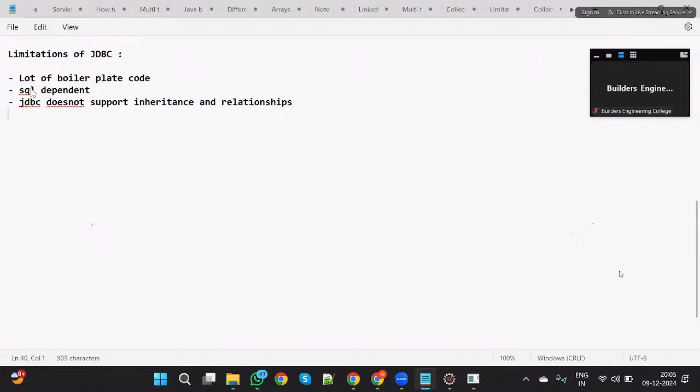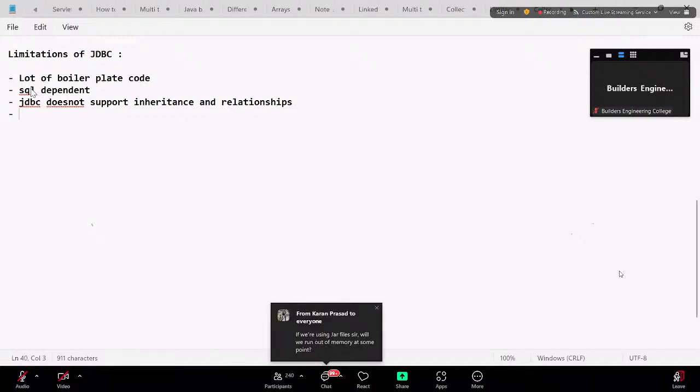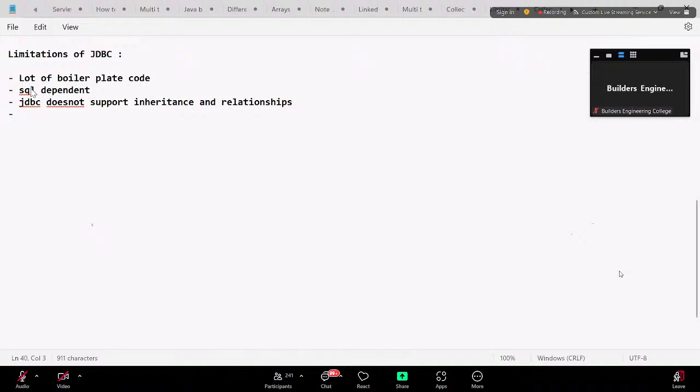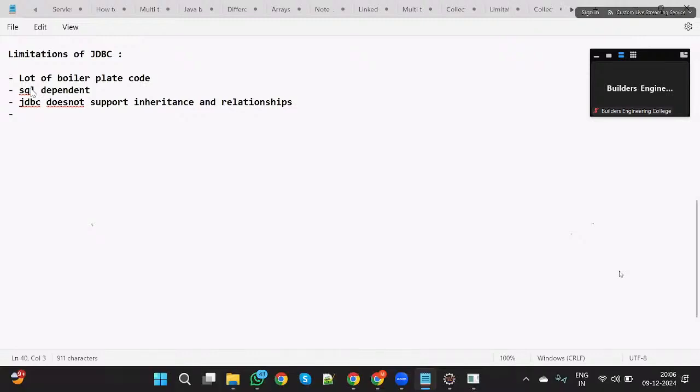And one more biggest problem is whenever we are working with JDBC, if you are developing an application, in the middle of application development, if the client asks to change the database, it is very difficult.